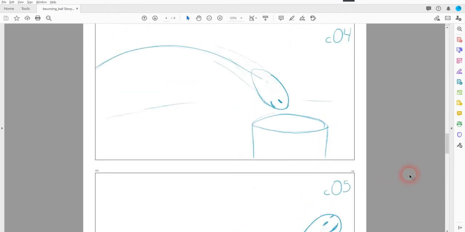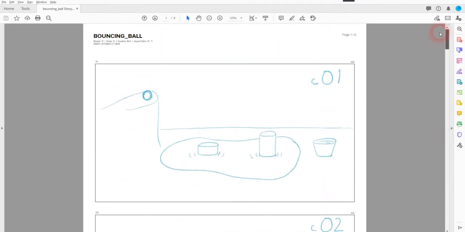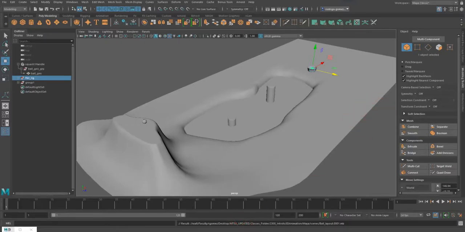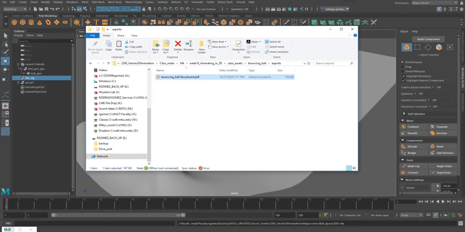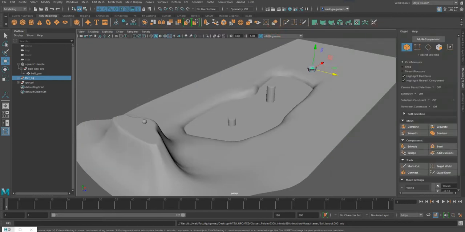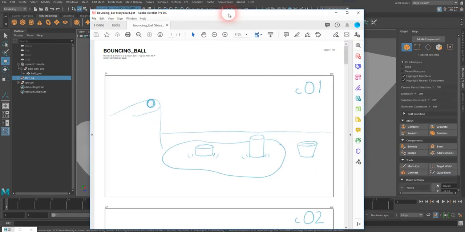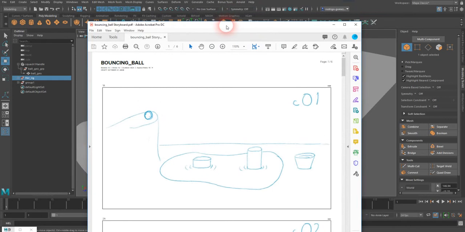So I'm going to use my storyboard to help me lay out my scene in Maya. I'm going to, at this moment, see if I can unlock or minimize this file. All right, and we are going to have it just ready in case we need it. And we are going to start by laying out my first camera. So that's camera number one.